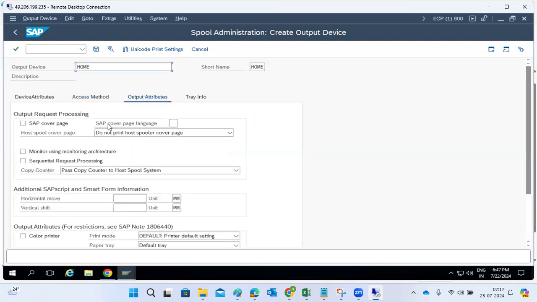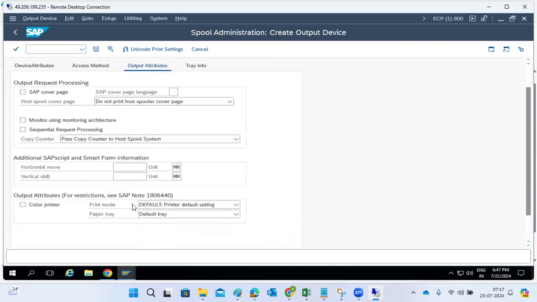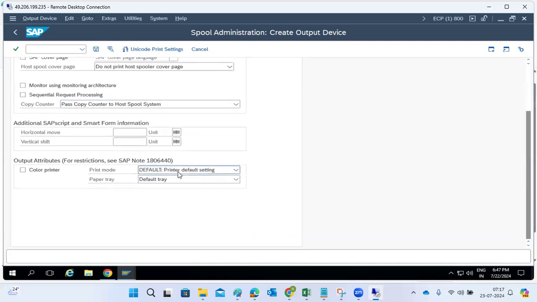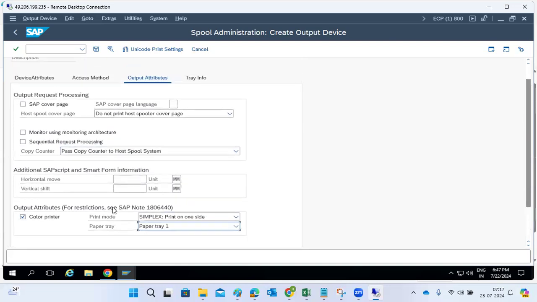Then output attributes. What is the paper size, and what is the tray? Do you want to print on one side, or both sides, double side, reverse side, or whatever you want? Is it a color printer? Then what is the tray? Default tray means all the trays will be used. If you want to use only a particular paper tray in the printer, you can specify that particular tray here, right?